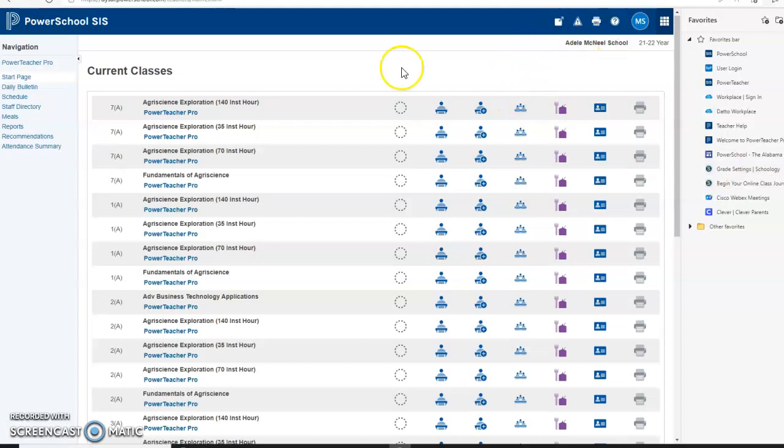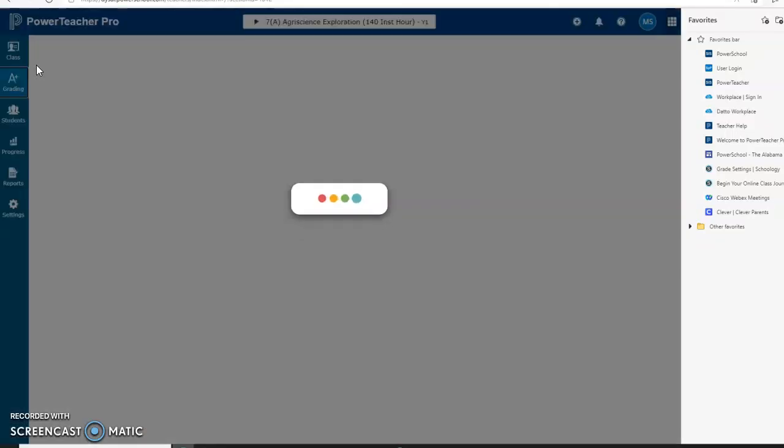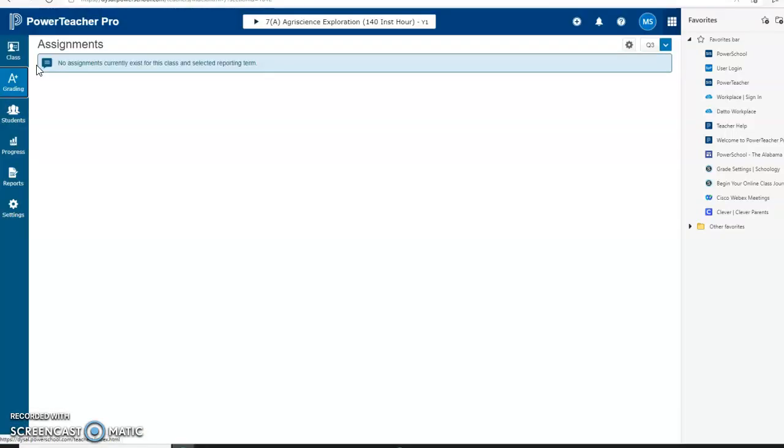I've already logged on as a PowerTeacher. And then once you've logged on, you want to go to PowerTeacher Pro. So you're going to click to the left on PowerTeacher Pro.